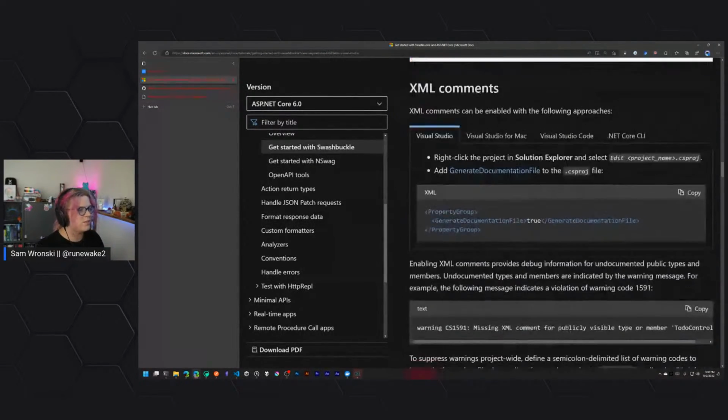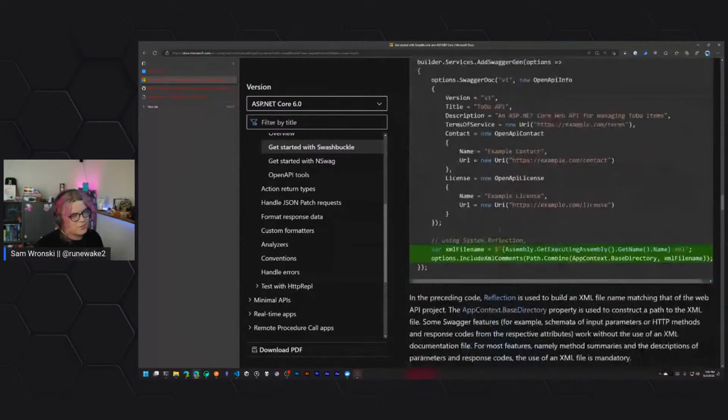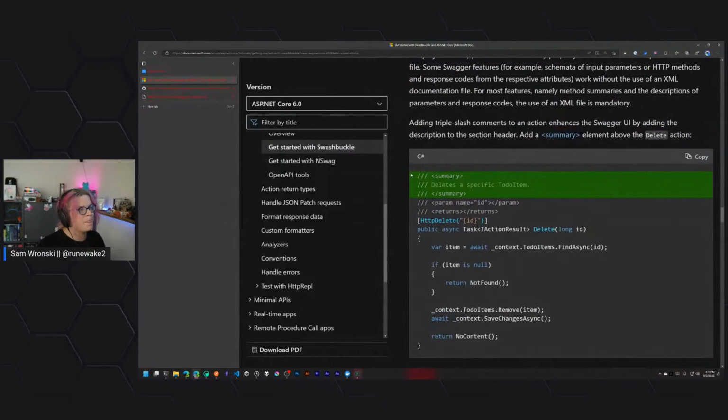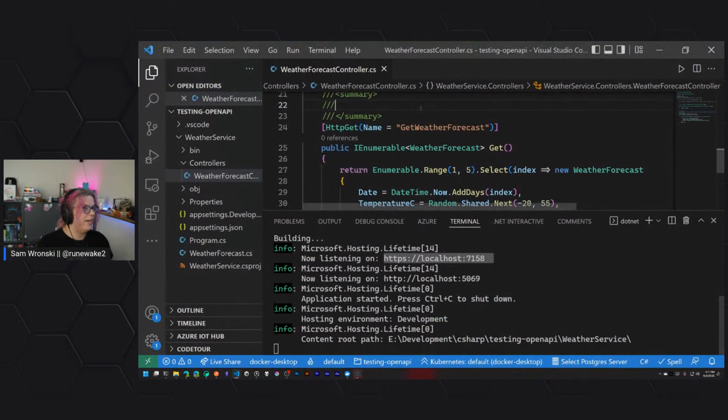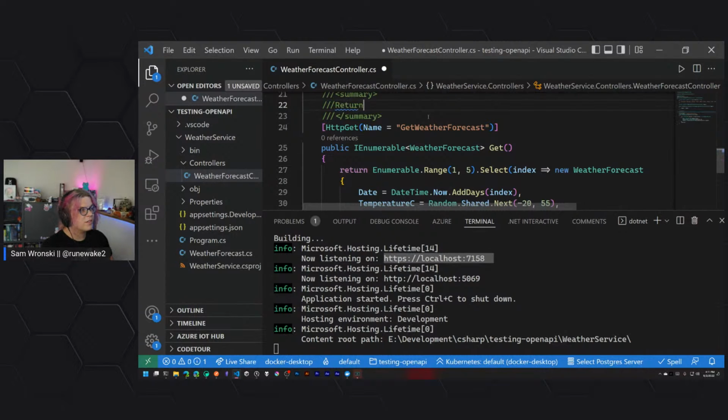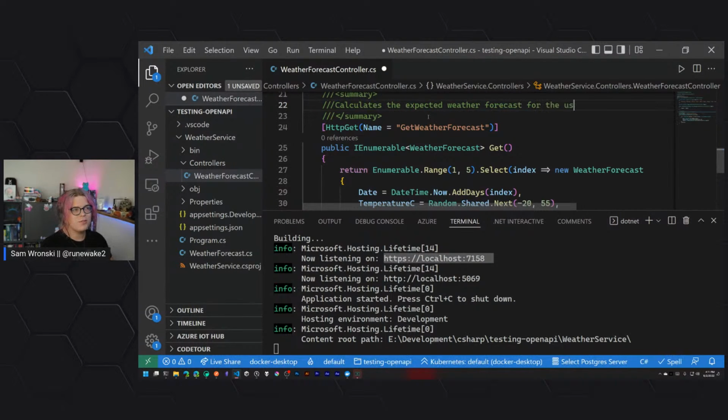So we want to describe this. If I scroll all the way down, here we go. We can define a summary. It's actually going to tell a little bit more about what this API does. So let's go and do that. Returns or calculates the expected weather forecast for the user.